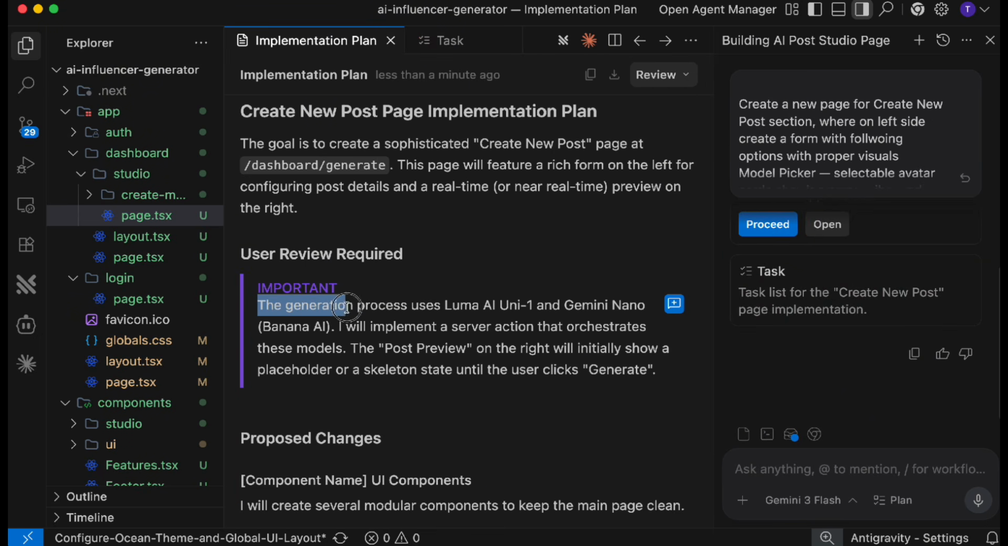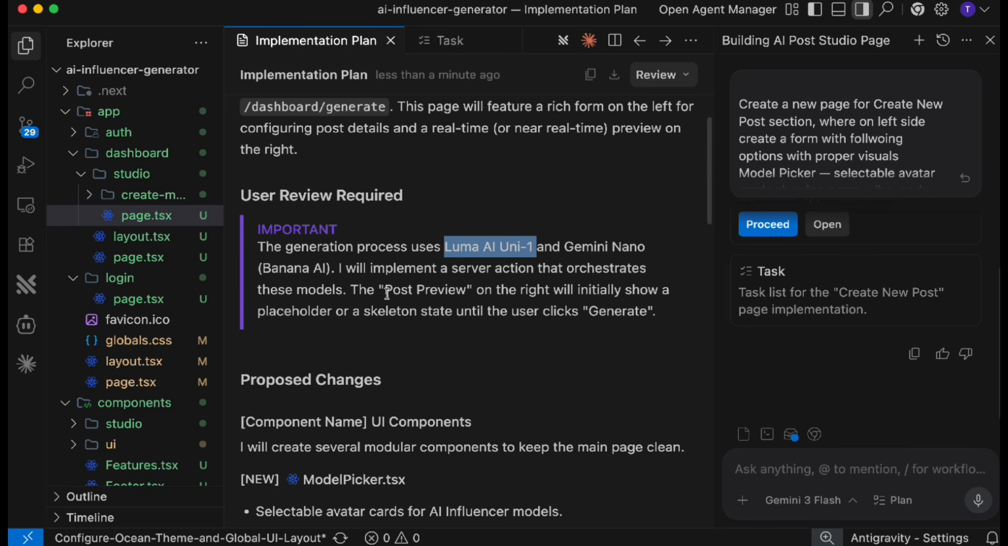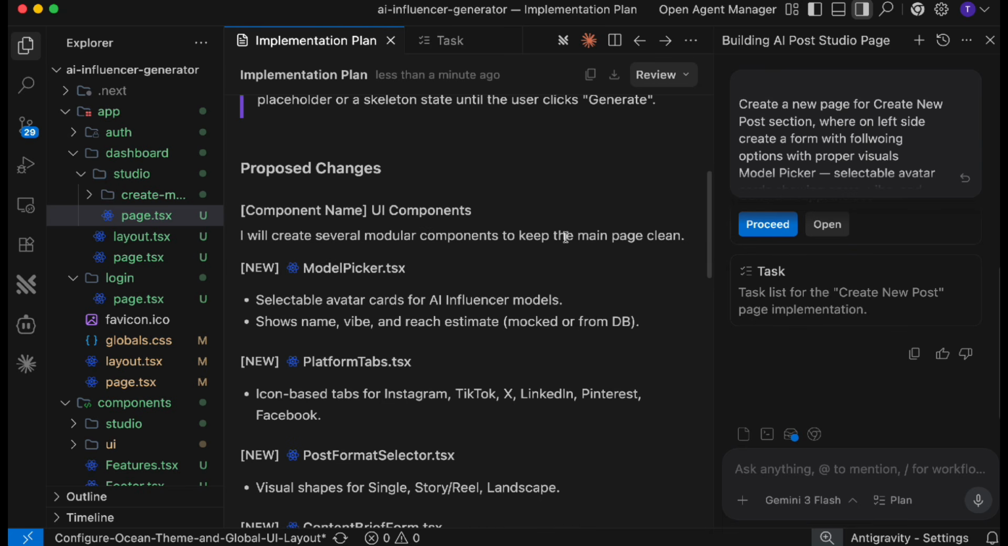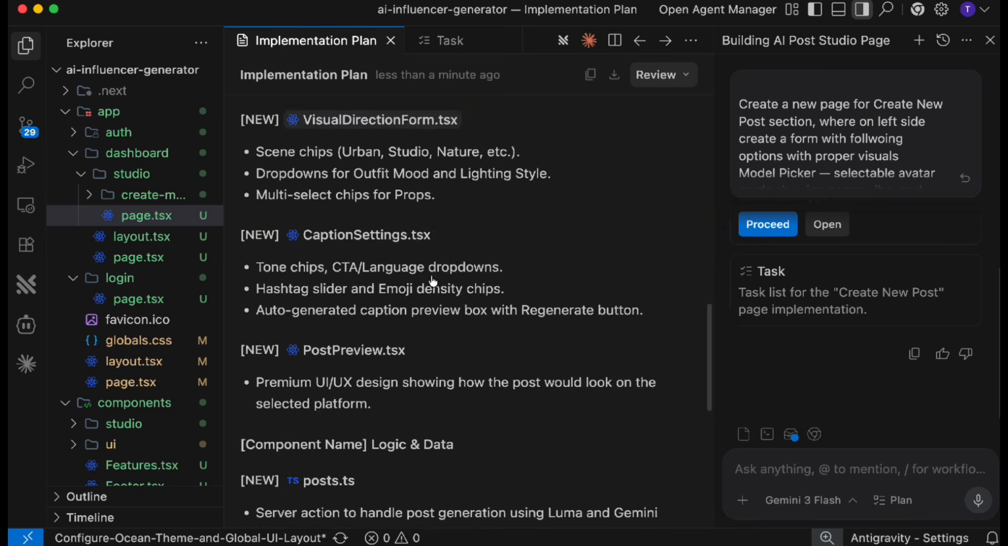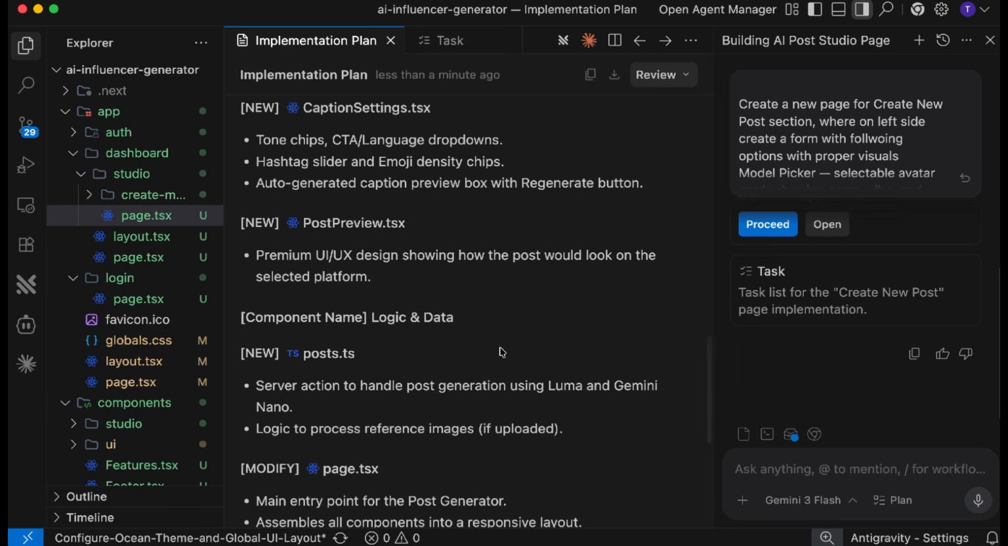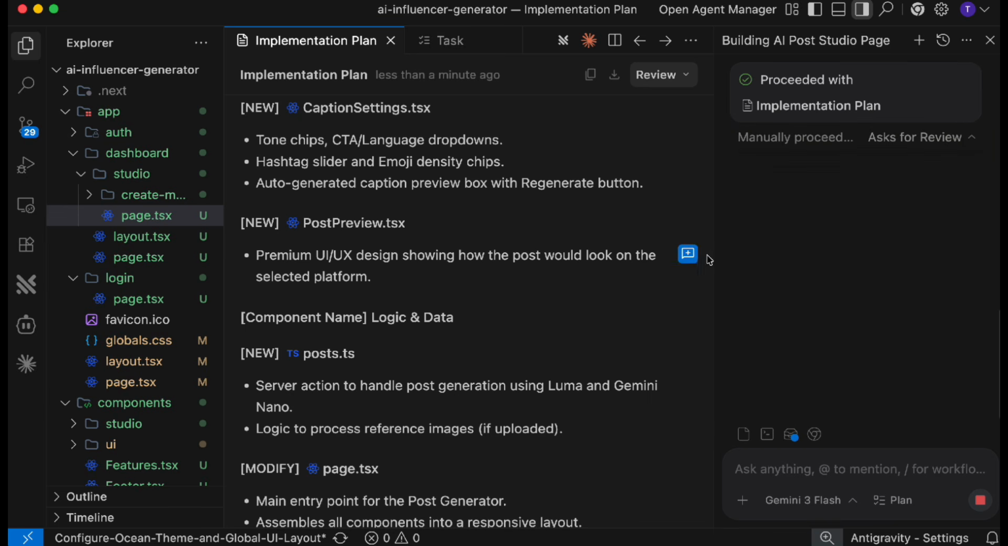So it's saying that the generate process uses Luma AI Uni-1, and then it will implement the server action orchestrating this model. If it fails for some reason, I also implemented a Gemini Nano Banana, but it's completely optional. Then on the right side we have the post view. On the right it will initialize the placeholder or the skeleton state until the user clicks generate. Then we have some proposed changes which you can walk through if you want, but right now it feels good to me, and so I will proceed with this implementation plan.